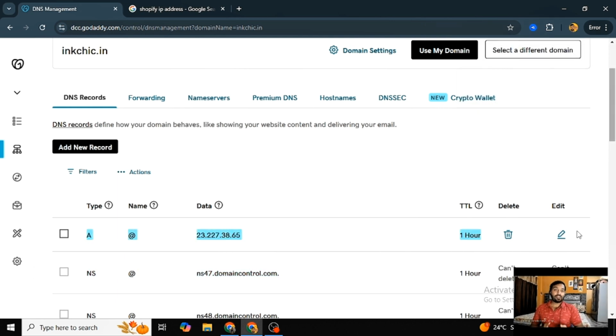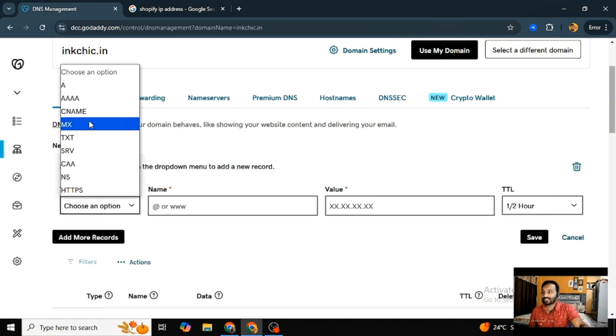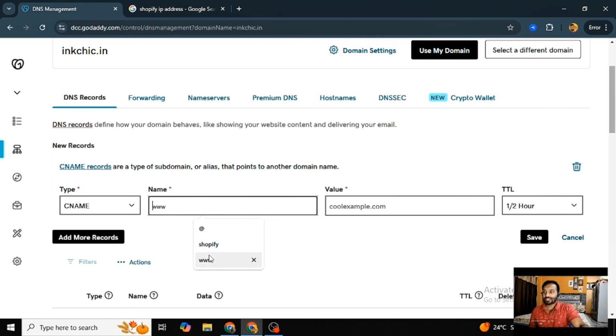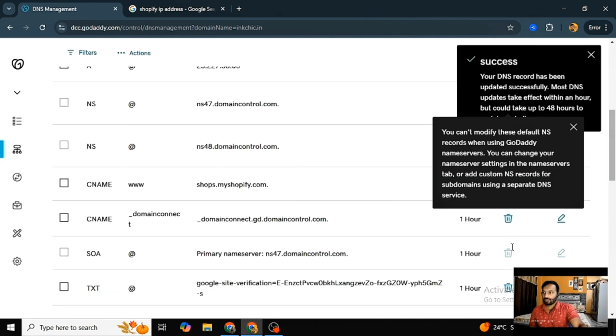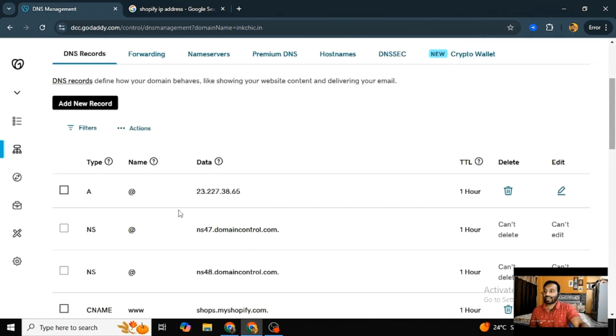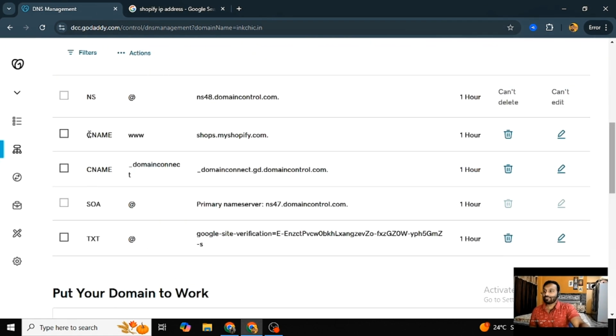Again, we have to repeat this process and add a CNAME type DNS record. So for that, we again click on Add New Record and select here CNAME. In name, we just write www, and in value, just add shops.myshopify.com. And for TTL, just select 1 hour and again save this DNS record. As you can see, my A type and CNAME type records are added in your DNS record configurations.